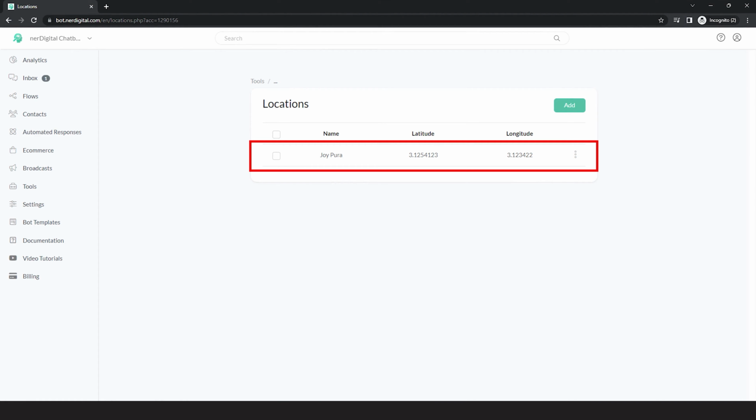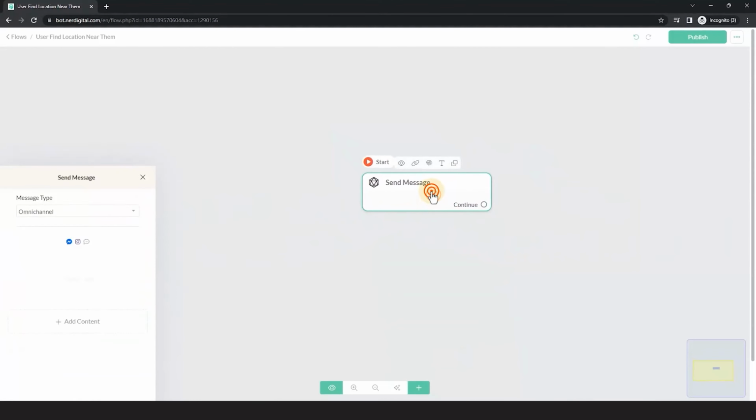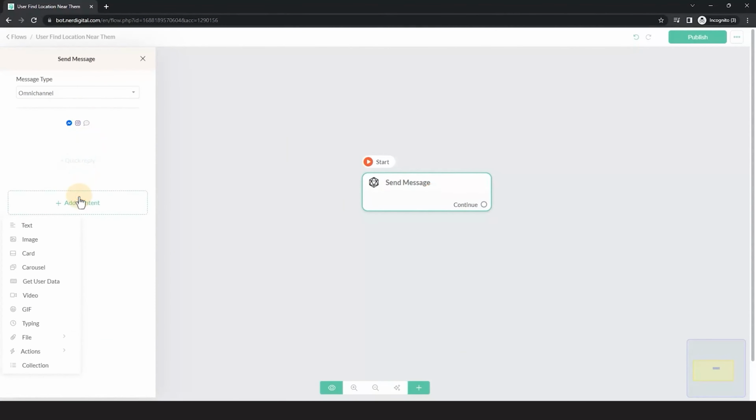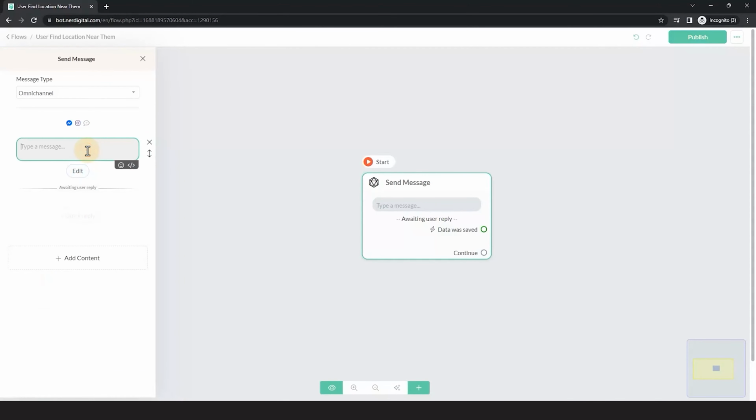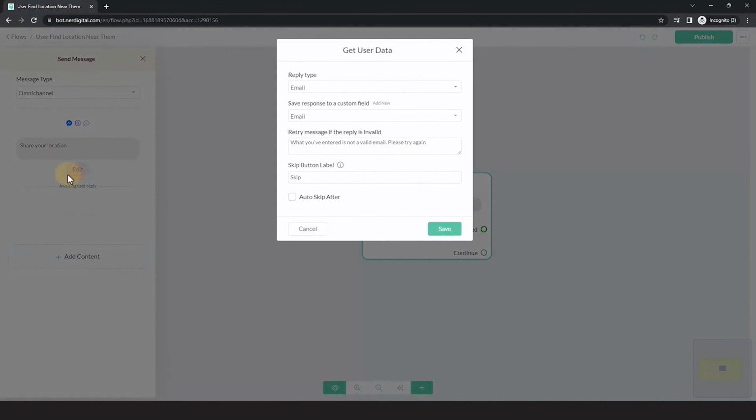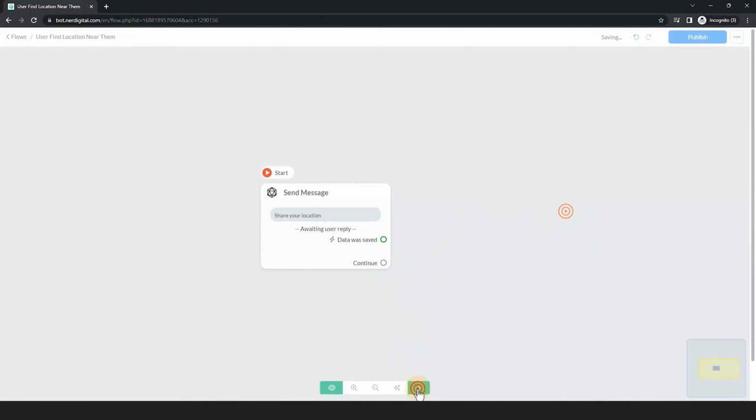Let me show you. In the Flow Builder, click Add Content and choose Get User Data. Add a message and edit options, such as reply type, save response to a custom field, and skip button label. Then, add a new flow.